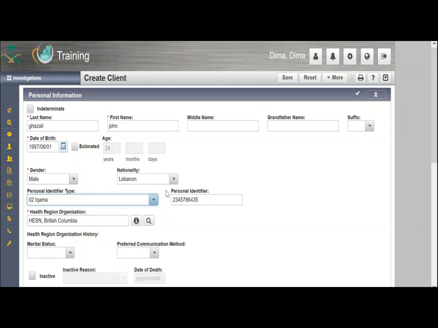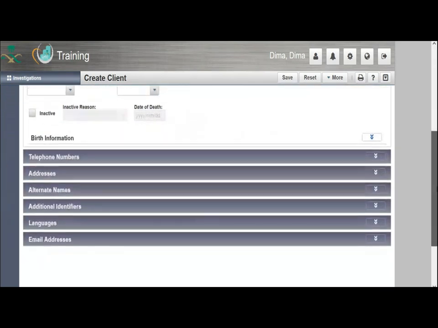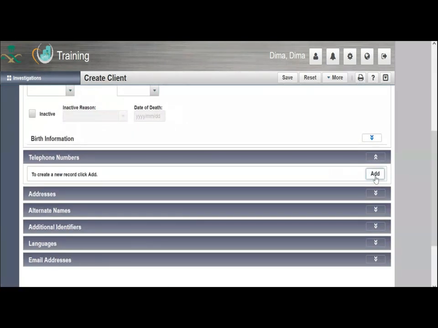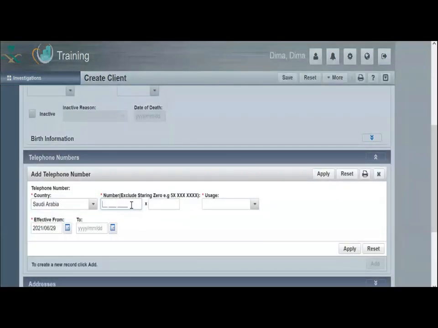Now, there is a lot of information in here, but these are the most important: last name, first name, middle name, date of birth, gender, nationality, and the personal identifier, very important, so that when you search for him later on and you don't know his Hassan ID, you can find him. Then the ICAMA. And then you go to the second section, telephone number. You click on add and enter his phone number. Usage: you say it is his mobile contact, effective from now. When I open his file, I will click apply.